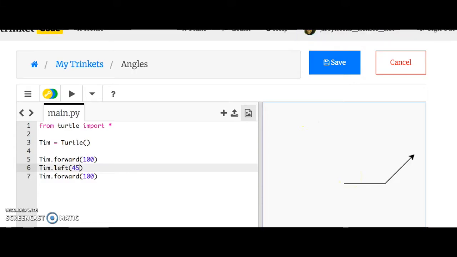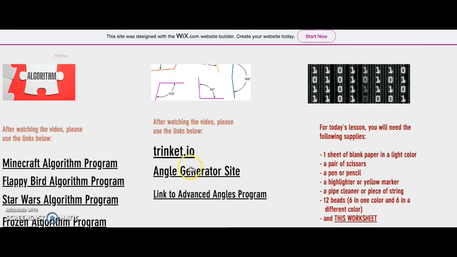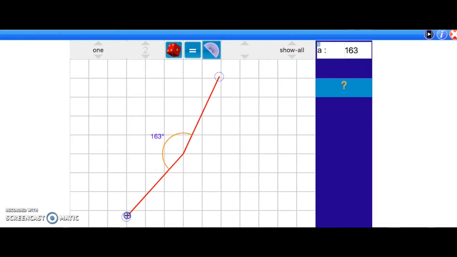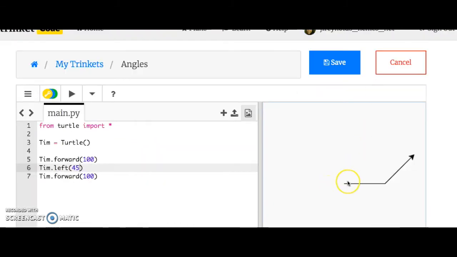If you go back to your website and you click on the angle generator right here, we can test this out. The angle that the turtle drew for us looks more like 135 degrees. See, this is what a 135-degree angle looks like, and that's kind of what Tim the turtle drew for us. So can you pause this video and try and figure out how we can get Tim to draw an actual 45-degree angle? Go ahead and pause the video and see if you can make this code happen.